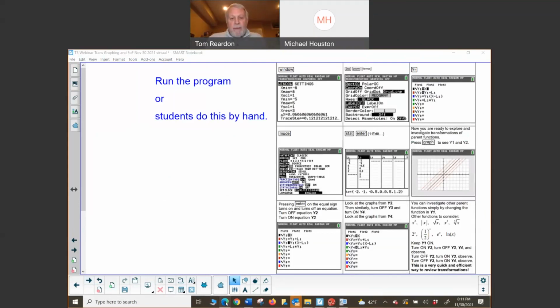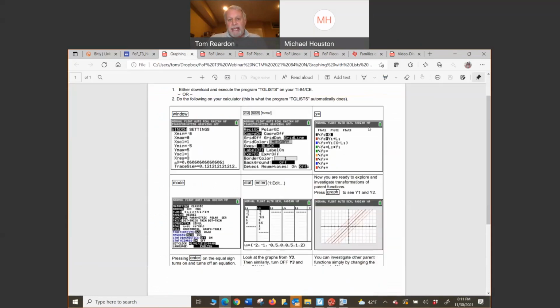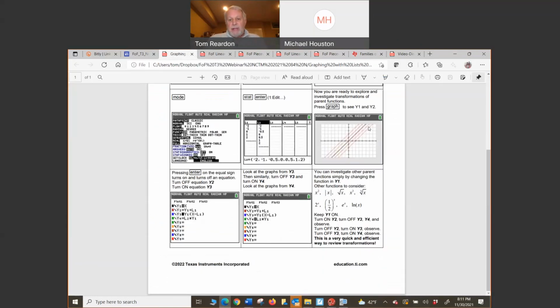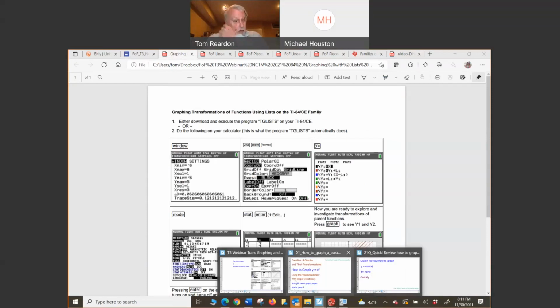And I do have that sheet supplied for you right here, graphing transformations of function using list on the 84 CE family. So that sheet is there if you would rather not do the program. But I worked with students today and they thought that was great that we got right into it without having to type all this stuff in. So let me stop there for a minute.